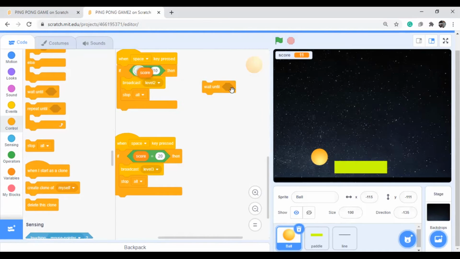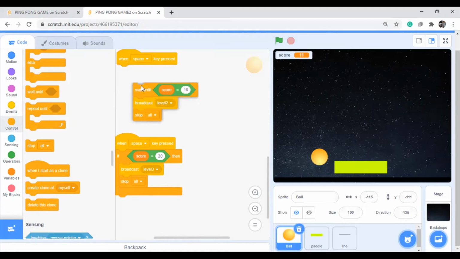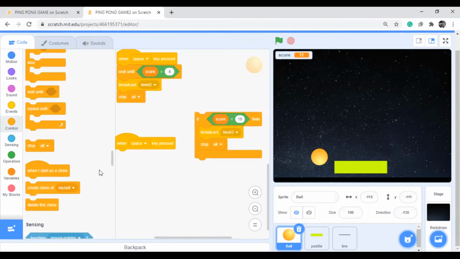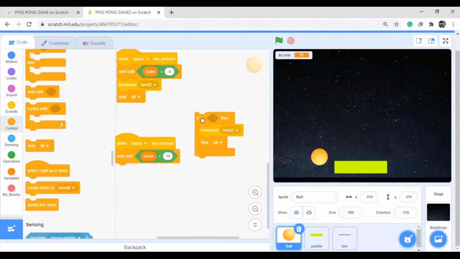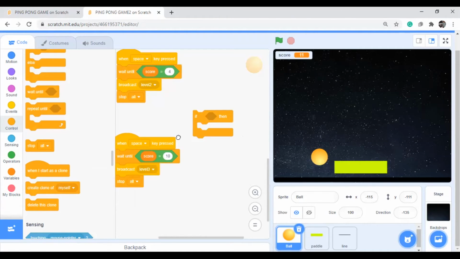Or else you can keep like this: wait until score equal to 10. You can keep like this and like this. For time concern purpose, I am keeping this one to 4, and this one I am keeping to 5. Okay, here wait until. Yeah. Now we will try one more time.